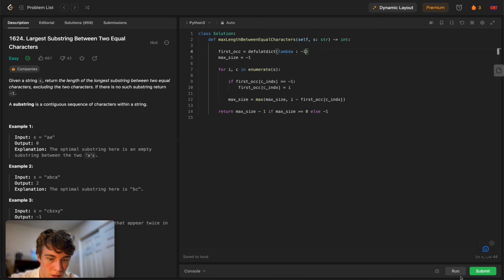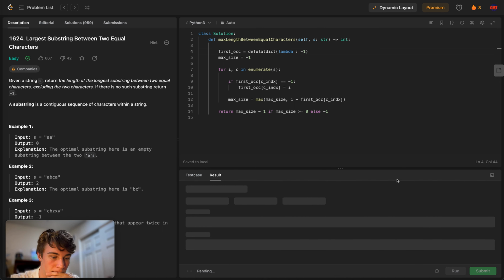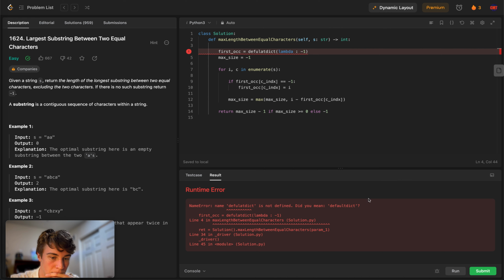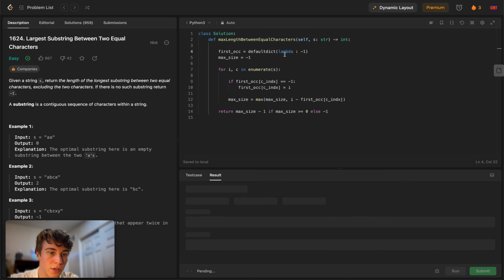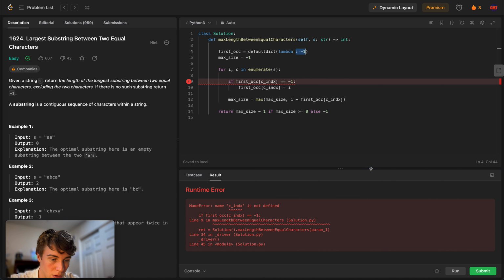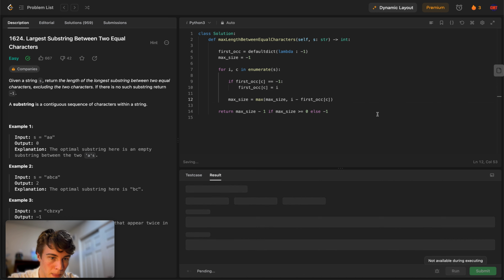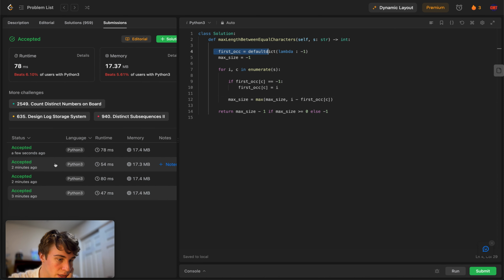Okay, let's do this one more time. Default dict, yes, I did mean that, and a lambda for initiating. The C index is not defined. We just want the C here in that case. If this works any faster, then sure, but I like the array approach more personally, and it doesn't.